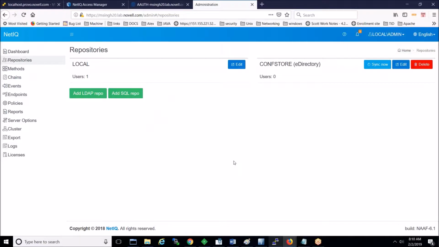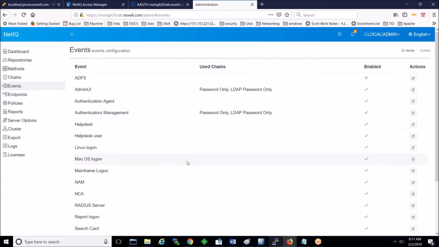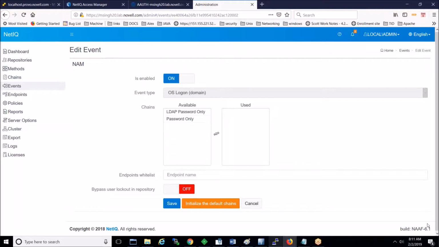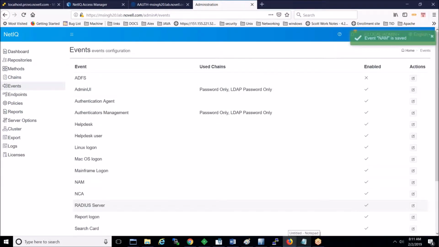The next step is to go to events, and here you can see that once you install and do an initial configuration for AAF, a default NAM event is created, and this NAM event will be used with the integration with Access Manager. Open and see, there's nothing much here.